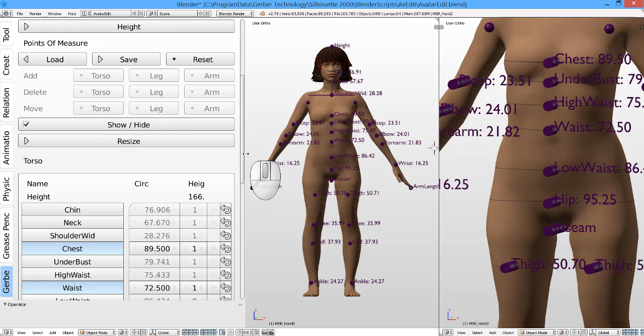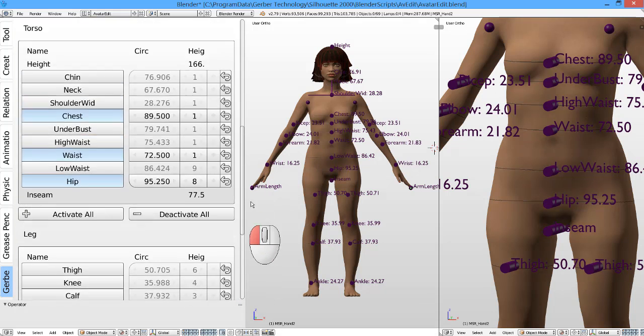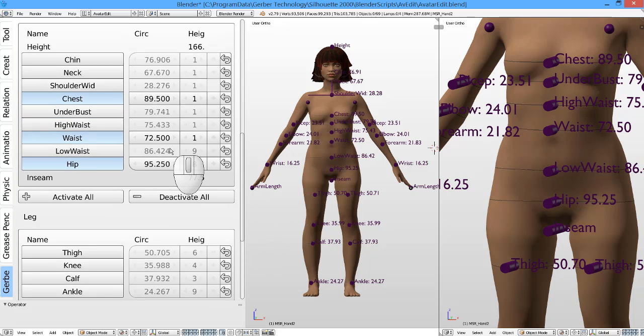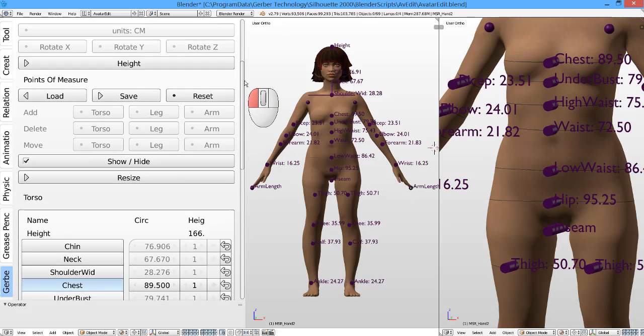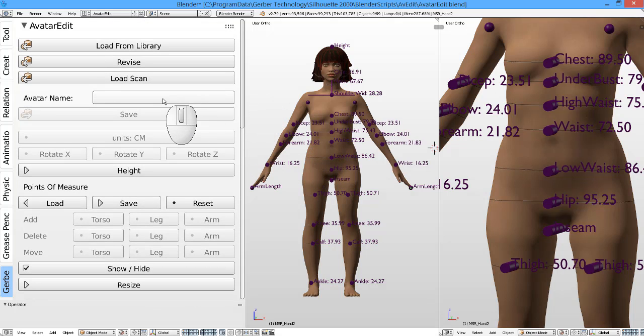All right. If you need to add more measurements, then you would just go ahead and add in those fields and then click resize, and it would update again. Once you're done, then you just go here and you enter a name for your avatar. Strike the enter key, and then you can save. This is going to put this avatar in your avatars folder.